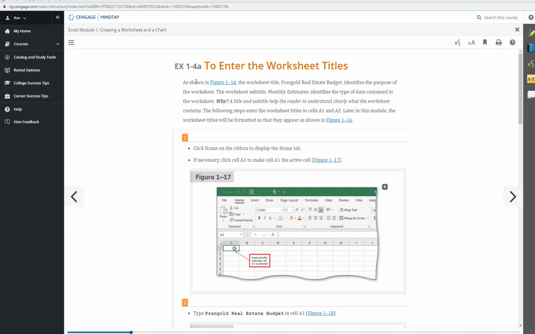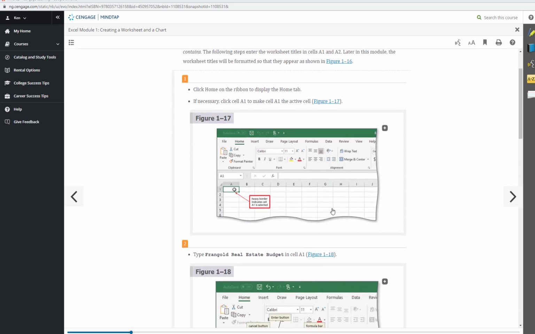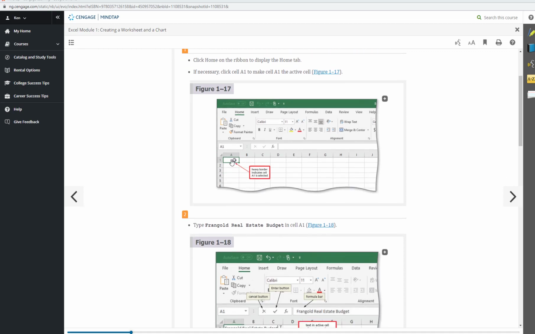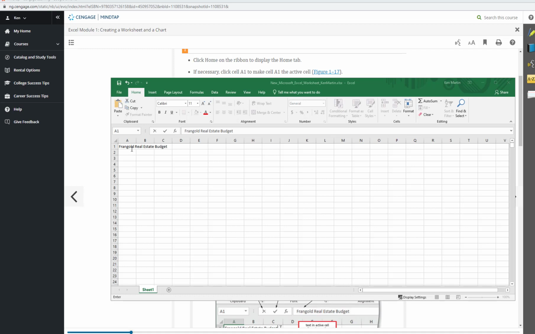So read the beginning of it. I'm going to skip over that. I think it's really good how they describe everything, but on 1.4a is where they start actually having us start typing in information. So again, A1, we're going to go to cell A1, we're going to click, and we're going to type in Fran Gold real estate budget. Okay, now I've got it typed in. You'll see up here, you'll see it. So I could either hit enter or I can click this check mark, and that does the same thing.